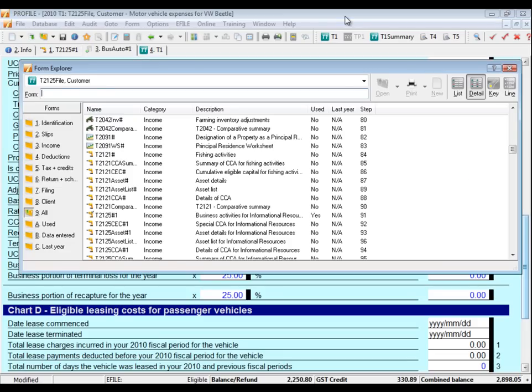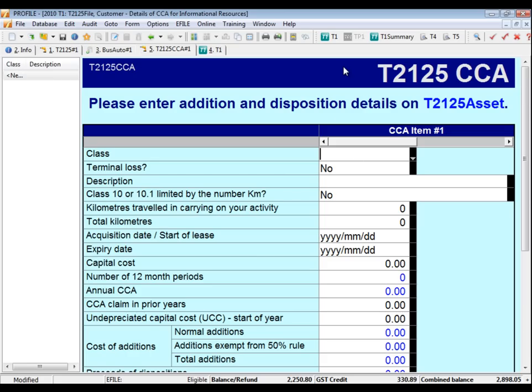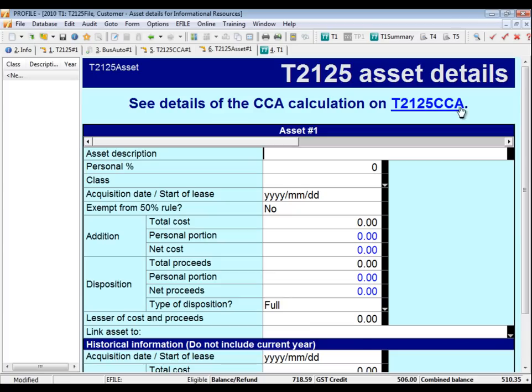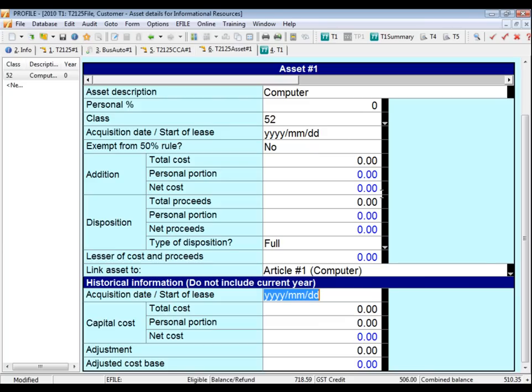Open the T2125 CCA form to enter the capital cost allowance. Our asset is a computer, so we'll enter Class 52. It wasn't a terminal loss, so we'll leave it as no, and we'll enter the undepreciated capital cost at the start of the year. Click the T2125 asset link at the top of the form to enter more details for your asset. If you didn't purchase your asset in the current tax year, enter the date of purchase in the historical info area down below.